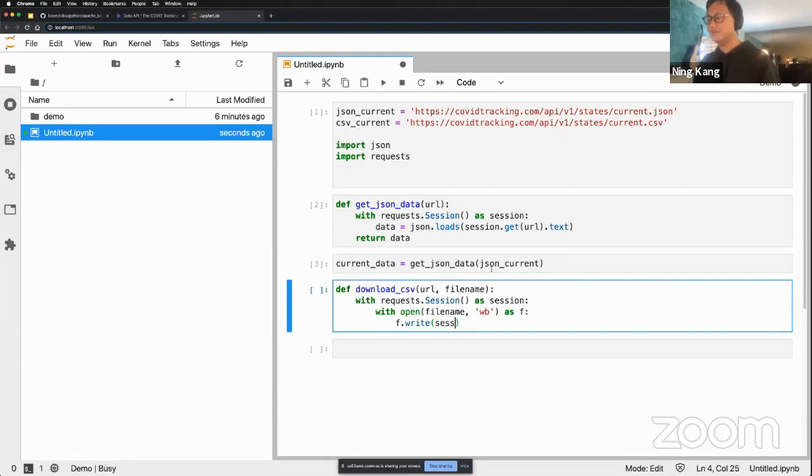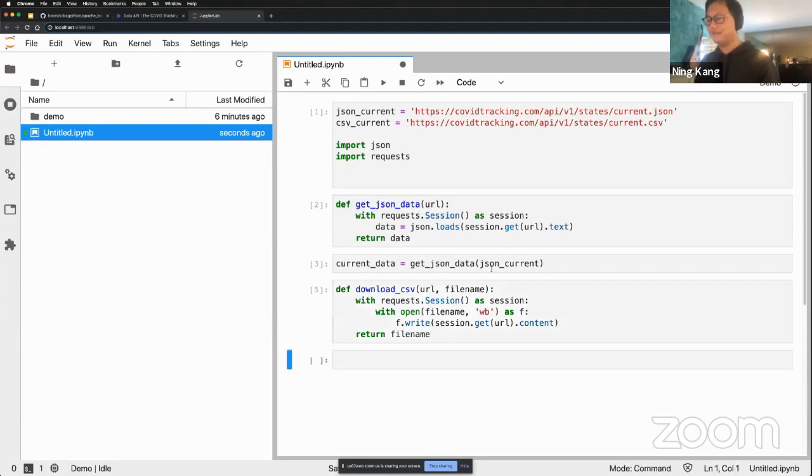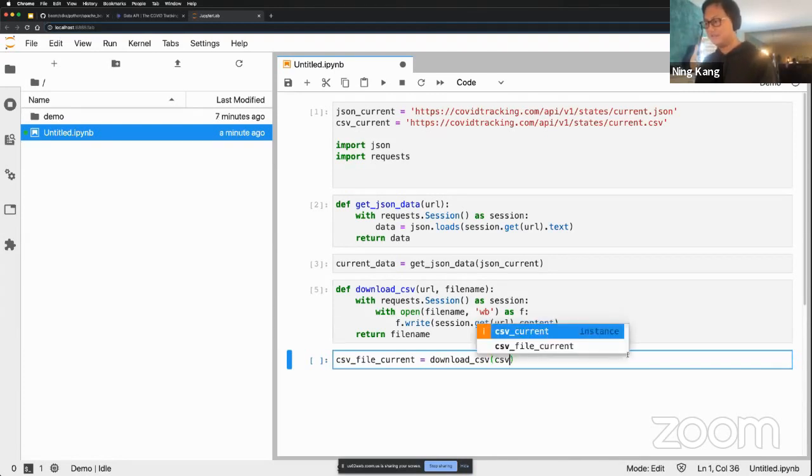So what we want to do is to get the data from the URL, get the file, get the content from file, and this function is just to return the file name. Okay, let's see if we can get the file current. Okay, download CSV from the CSV current. Give it name current.